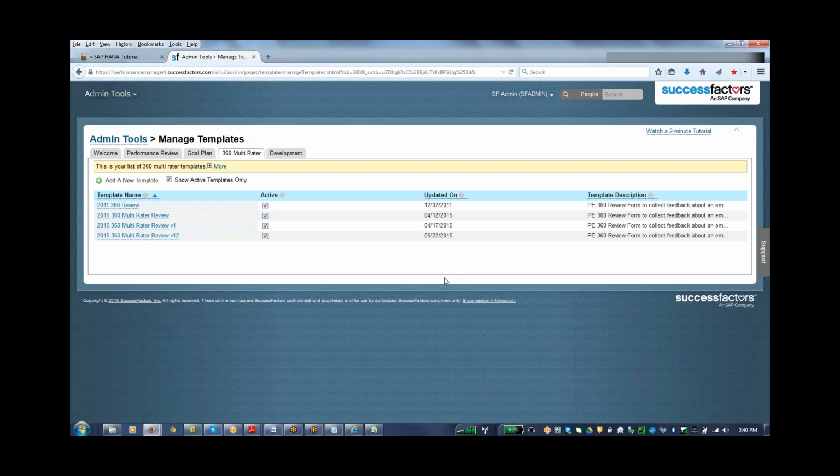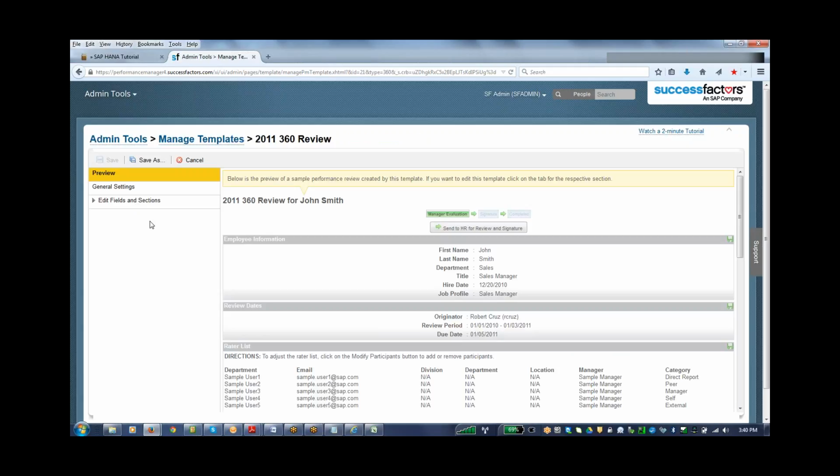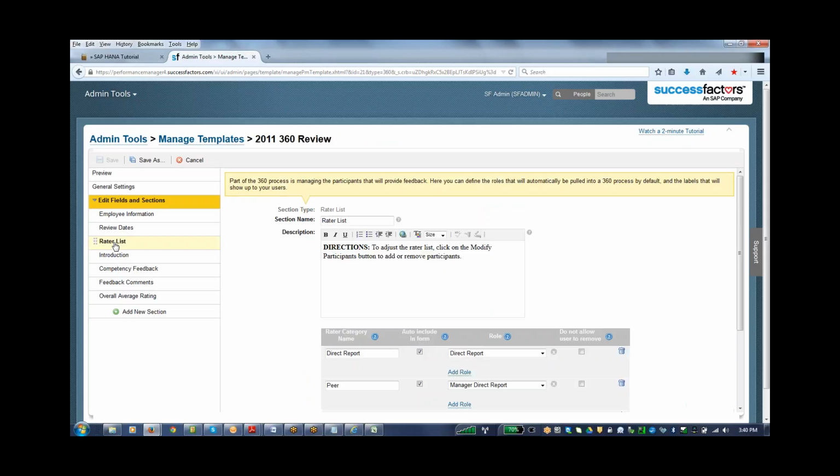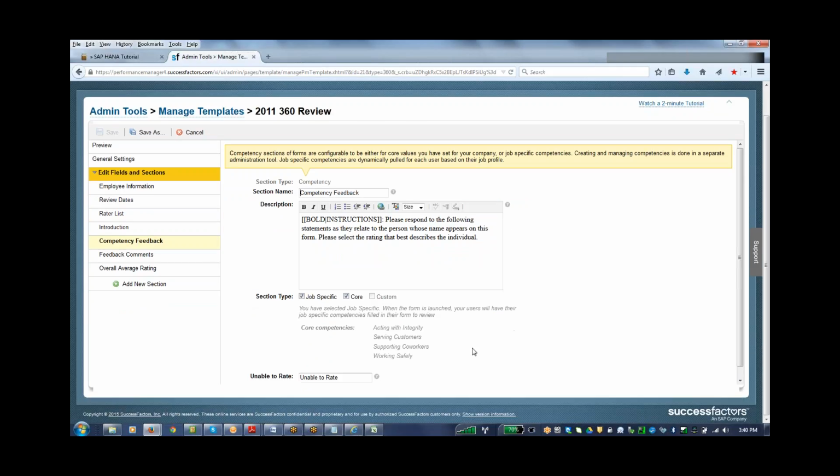So I'm creating a 360-degree feedback review form. It depends on your company again, whether they will do a 360-degree review or maybe they don't. So click on the template. I can always create a brand new template, very same format. Who is going to be rating you: your direct reports, peers, and your competency feedback. So what are they giving feedback on? They're giving feedback on the job specific competencies as well as the core competencies.